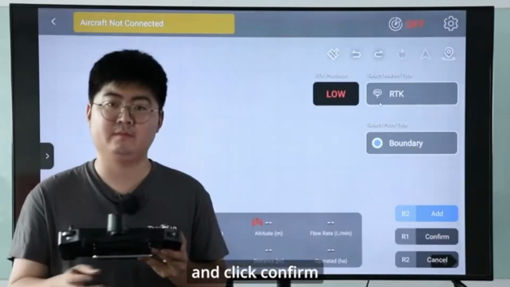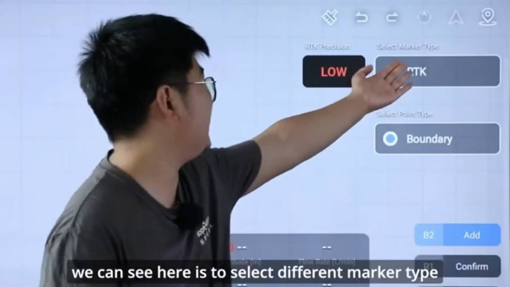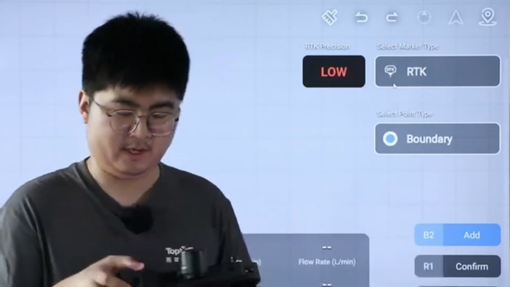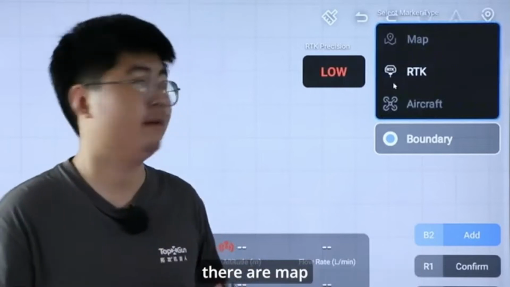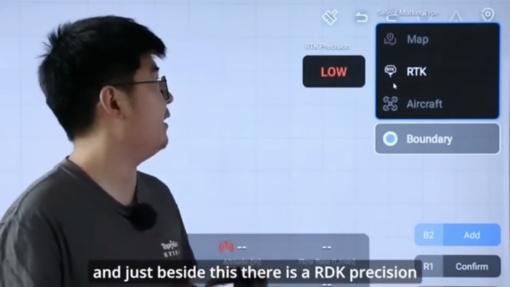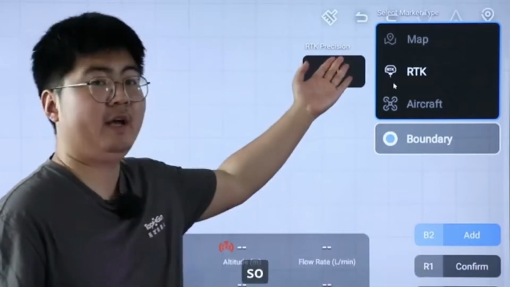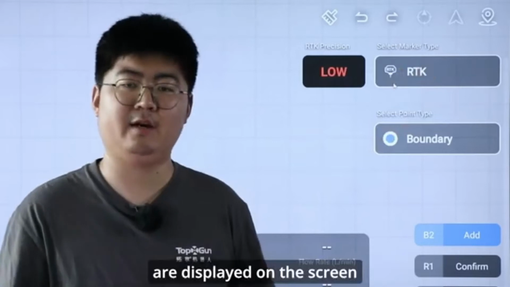And click Confirm. And next, on the upper right corner, we can see where to select different marker types. Now I will show you. You can see there are 3 different types: map, RTK, and aircraft. And just beside this, there is the RTK precision. So the precision for each marker type is displayed on the screen.